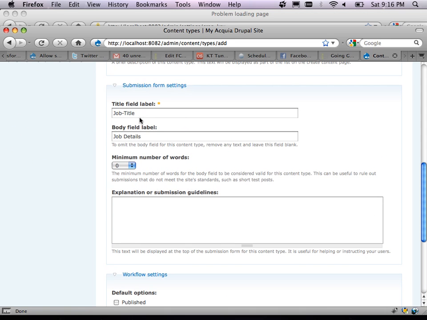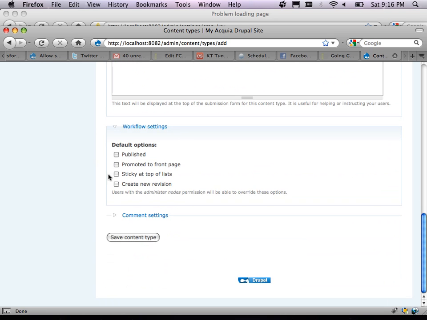I'm not using the label of job title. I'm changing the label to not just title, but job title. And then if I leave this blank right here, it tells me that there'll be no body. My node, my content will be nothing but title. But that's okay because we know that CCK can come in. So I'm going to finally save this.